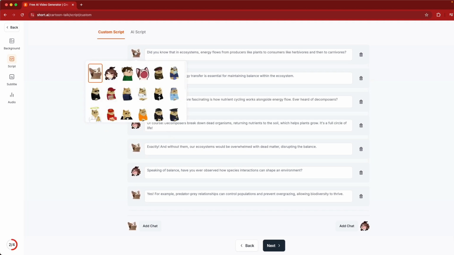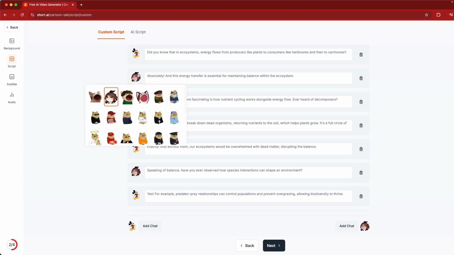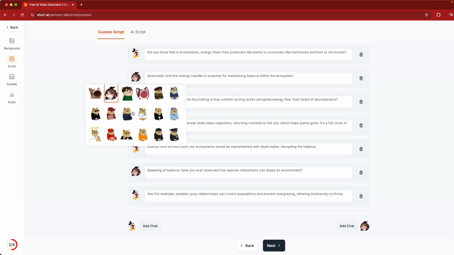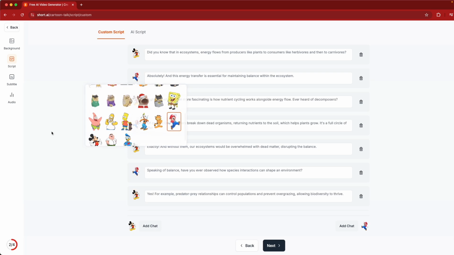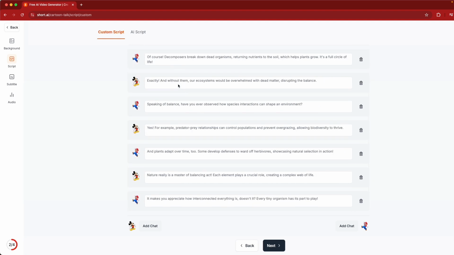So we have this cat, and you can select from any of these avatars here, which you can select Mickey Mouse if you want, and you can have Mario. And so we have Mario and Mickey Mouse. And so I'm going to stick with those two. And then I'm going to go ahead and hit next.